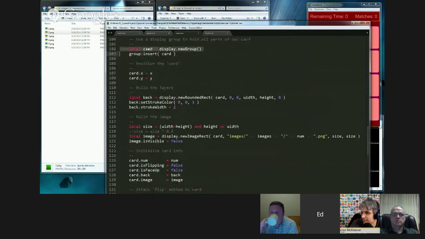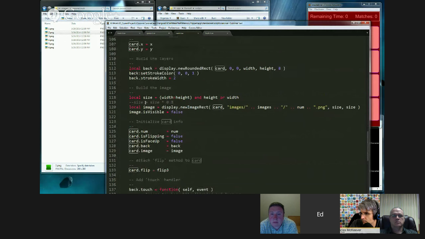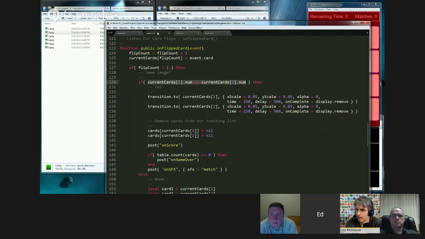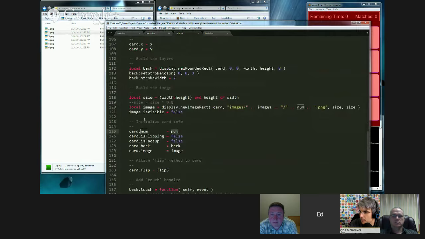But the card is the sort of master, the owner of the whole thing. This is the thing that contains all the details about it. So, after we've made our background rectangle and after we've made our image, I simply assign a field called .num where I store 2 or 4 or 6 or whatever the number was for the image that I used. And there on line 120, it looks like that's being concatenated into a file name.